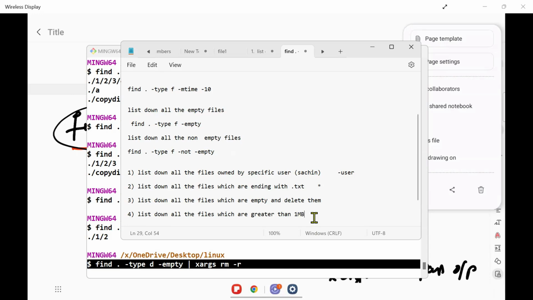Size is greater than 1 MB. So I wanted to list down all those files, 1 MB or 1 KB, whatever. I wanted to list down those files based on their size or storage capacity. That is another thing. Please explore these things. Generally you will never use this, but just for your information. Clear, guys? Any doubts here?